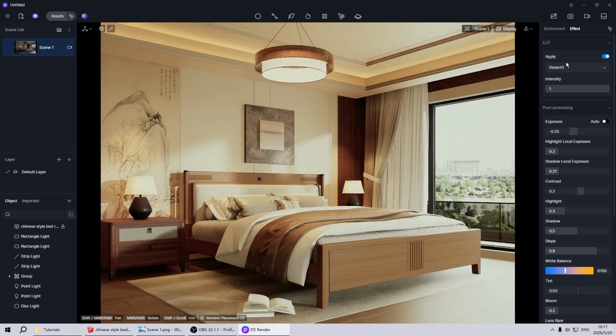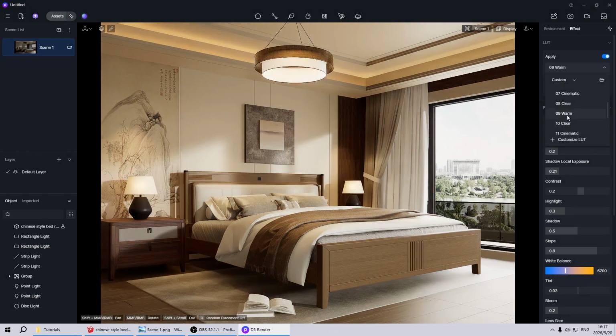Turn on LUT, I want to apply a custom LUT. Can use the 09 and change the intensity to a lower value. Now we can update and save all those changes. It's time to adjust the material.